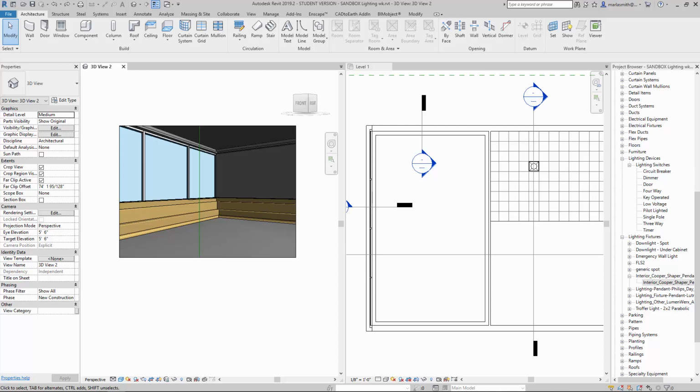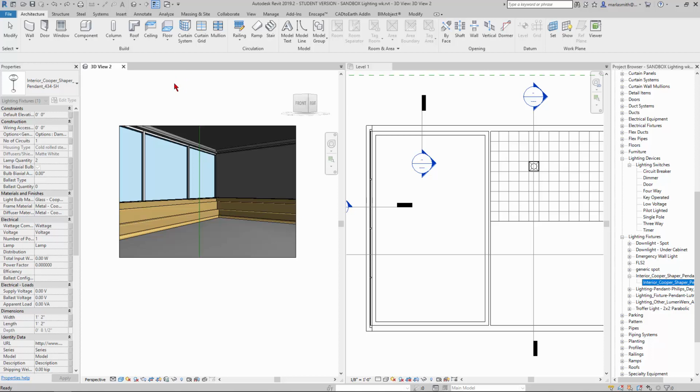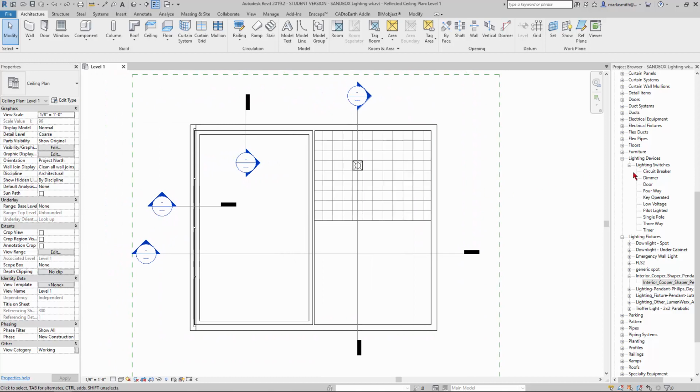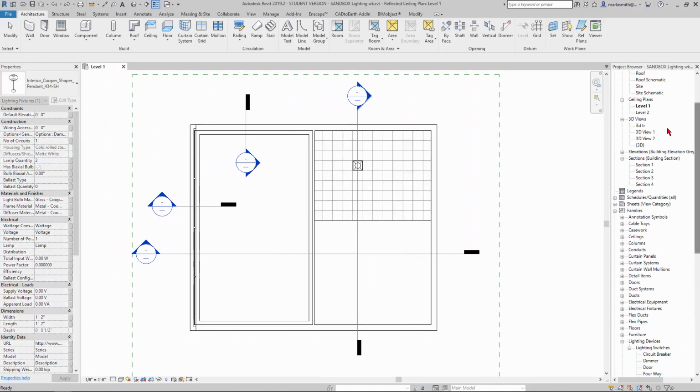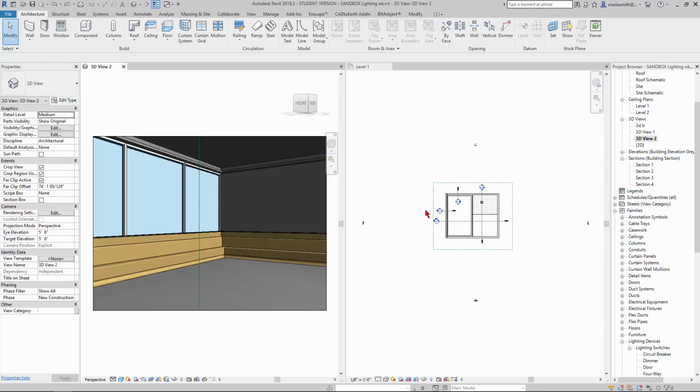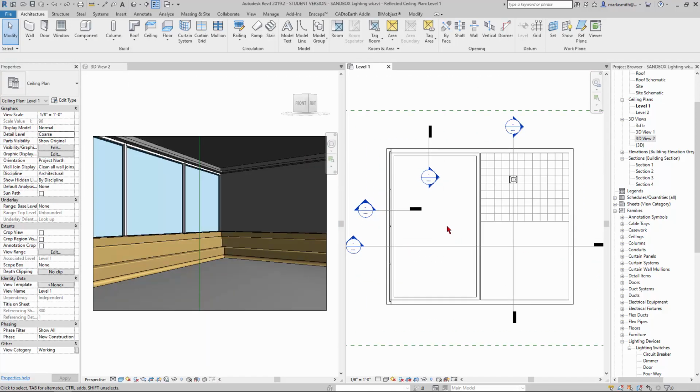All right, I'm going to place one more light fixture, and then we're going to look at how to download one from the internet and sort of best practices for that. So I have in this file an interior Cooper shaper pendant, and I've opened up two views. I just had my level 1 reflected ceiling plan open, and then I went to my 3D view 2, typed WT, ZA, and then zoomed in on this guy right here.